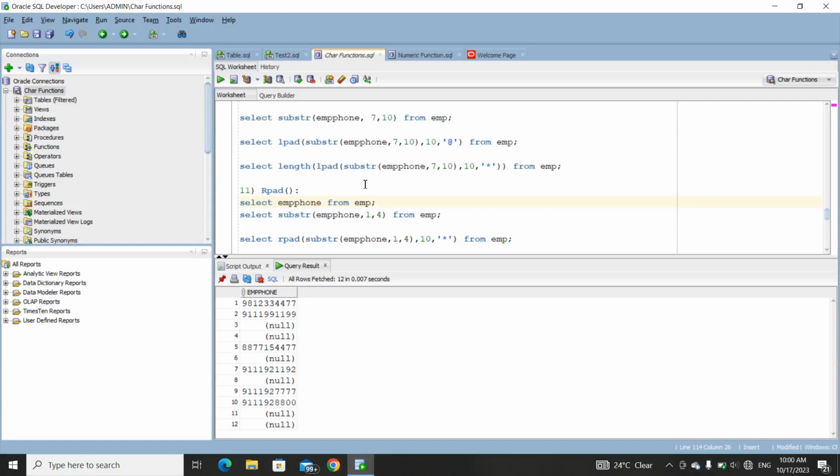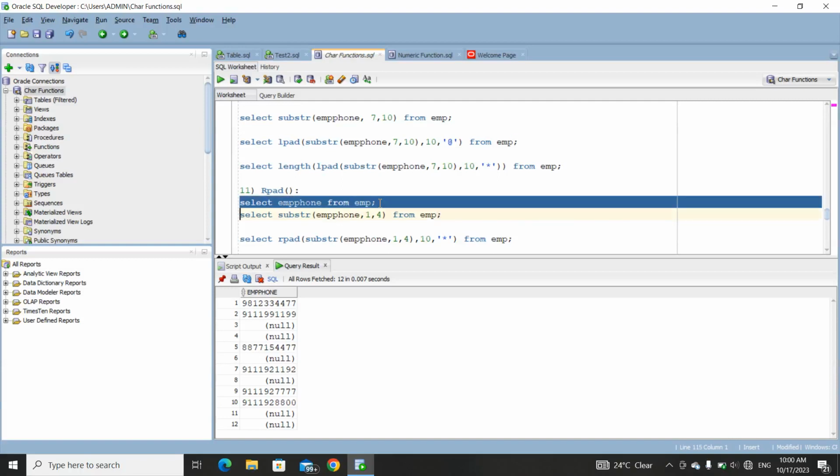Let us work on this particular query. Let me show you the phone number column of this table. So this is the phone number. In Rpad, what we are doing is showing only the left part, and all the right hand part will be hidden. We are interested in showing only the initial four digits.